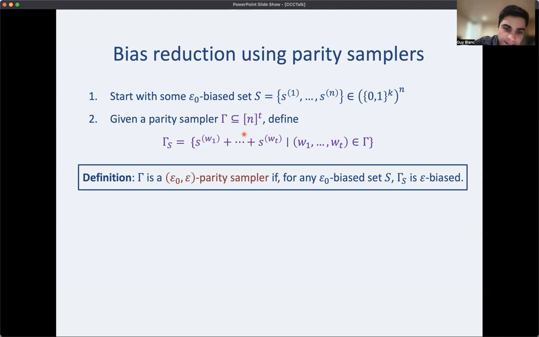Well, if we start at an epsilon 0 bias set, we want it to output an epsilon bias set. And we're not making any other assumptions about S, except it started with a pretty good bias. And we want the parity sampler to reduce the bias further to epsilon. Okay, and we just call parity samplers with this property epsilon 0, epsilon parity samplers.